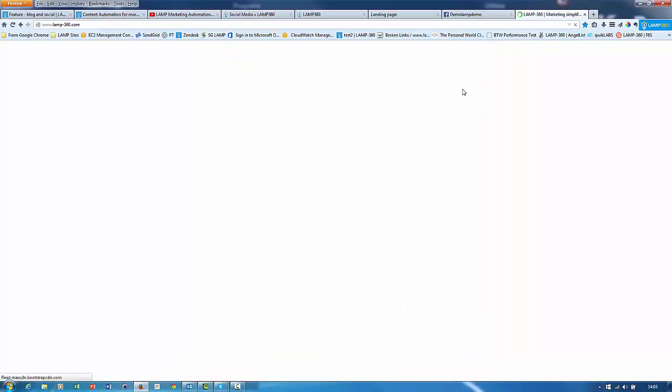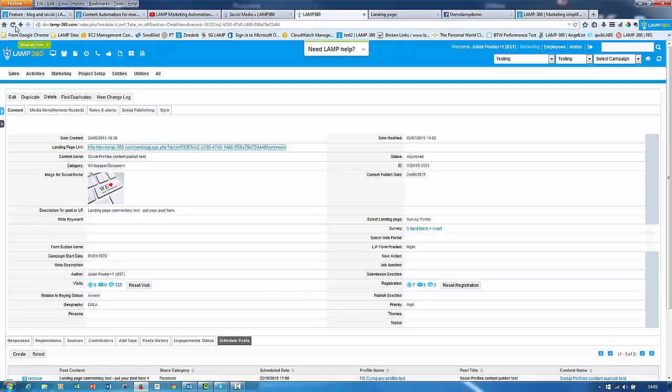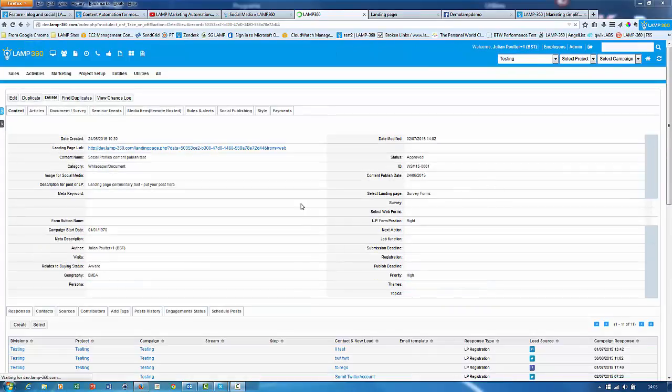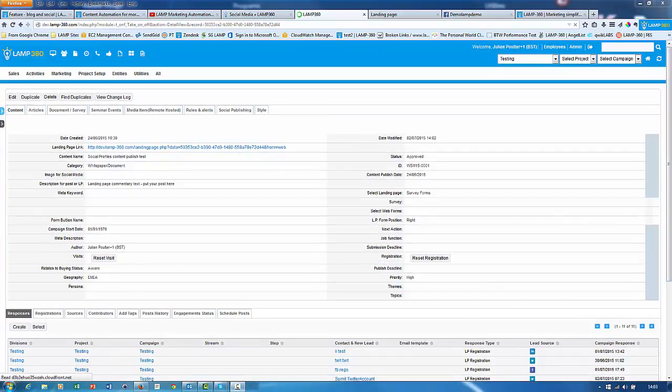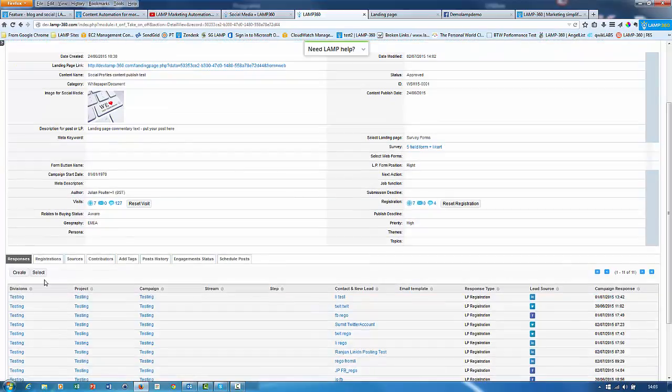What this one does is actually take me to an item of content, which in this case is just a web page, and it's the LAMP web page. If I now go back to the item of content and refresh this, what we'll see here now, if we look at the responses tab, and if I just sort this in reverse order again, is a registration, a landing page registration from Facebook with this contact JP FFB Regio.